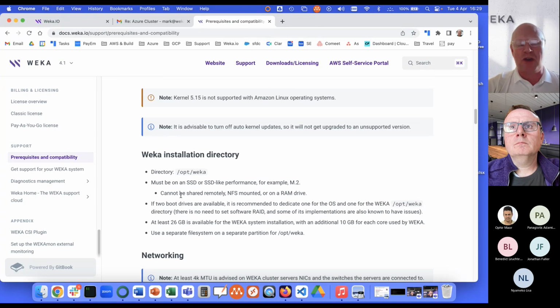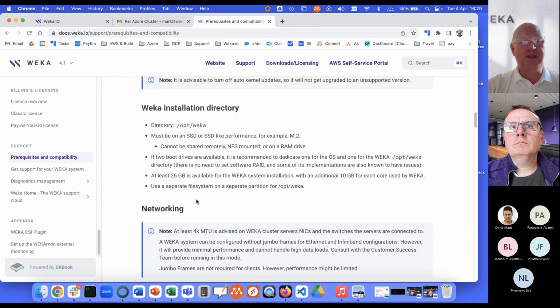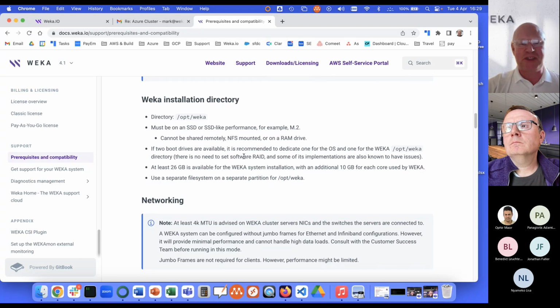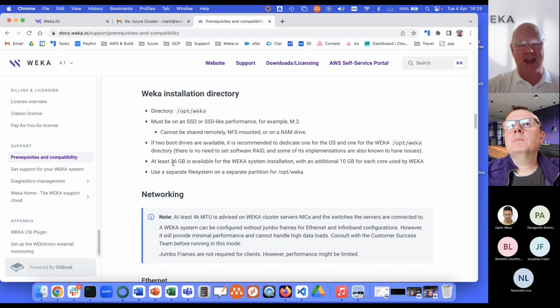And I mentioned earlier, as part of the installation, we do expect to see an /opt/weka directory on the local Linux machine. This is used for collecting logs and for taking data from what the cluster is doing, things like performance metrics. So we expect to see some space available for that.